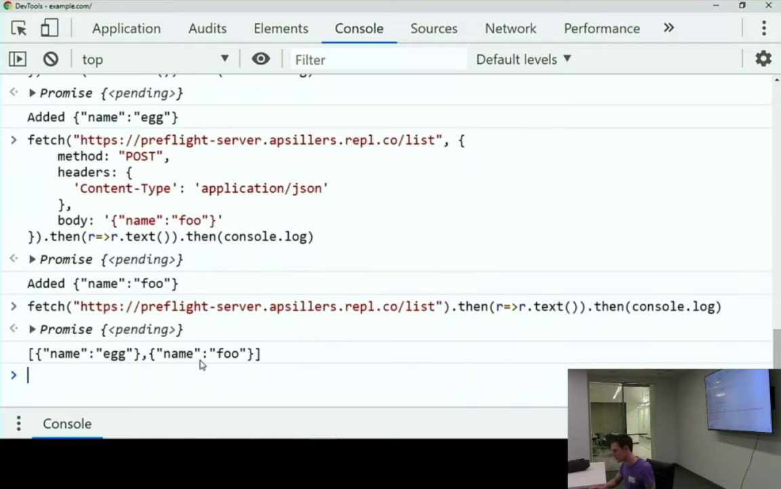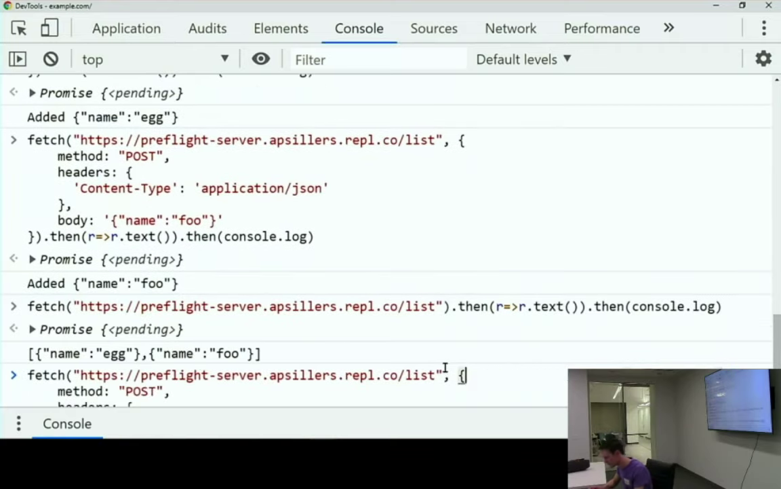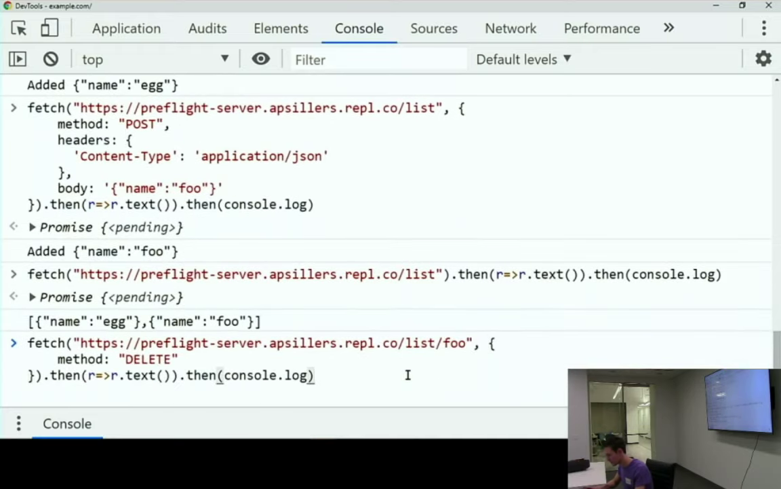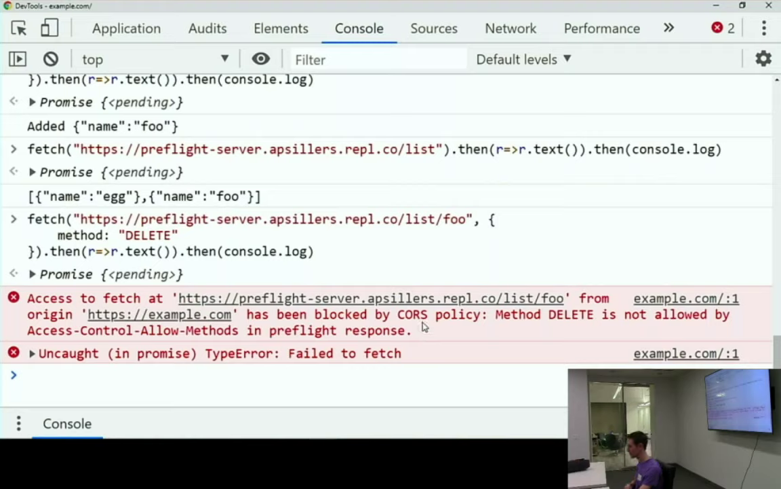Okay, so we got a list of things. Now we're going to delete it. So just like I did before, and then, hey, this is not allowed. So as you expect, it says it's not allowed by access control allow methods. So it's actually really nice. I know the message is kind of long and a lot to parse, but it actually gives you pretty specific feedback. Like, I needed to see an access control allow methods response that included delete, and I did not see that, so I could not allow this.